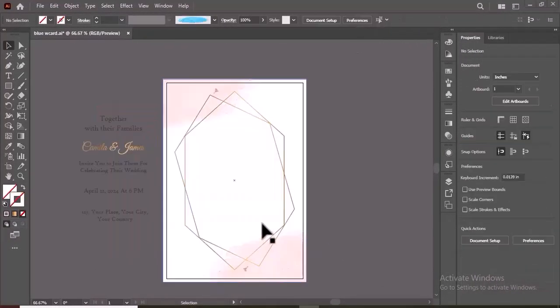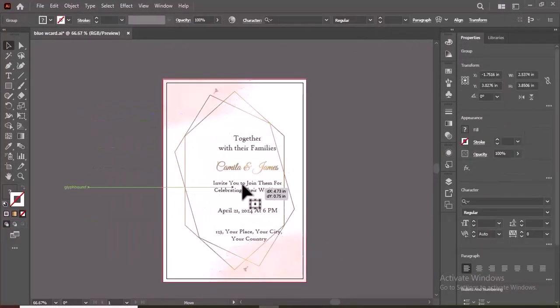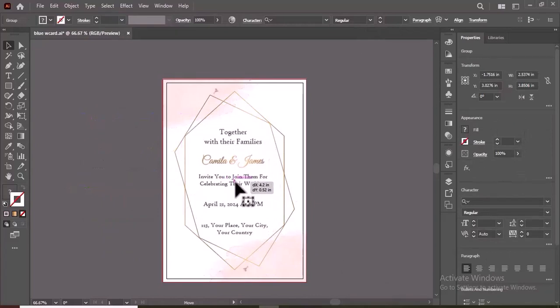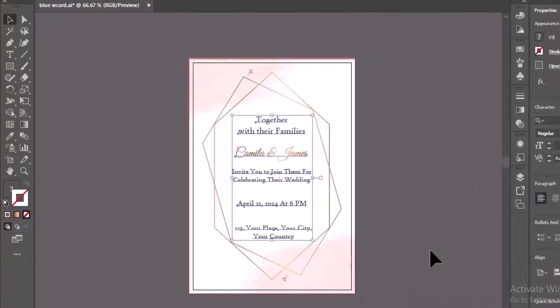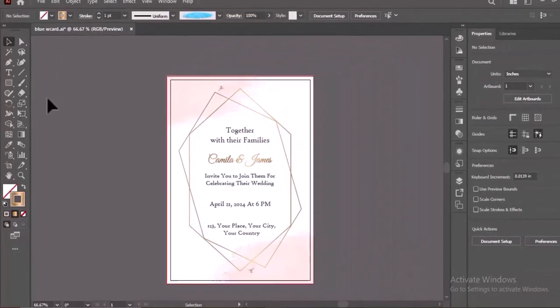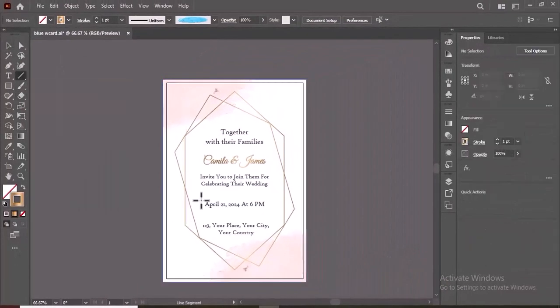Next, let's add the important details, the names of the couple, the date, and venue. I have already written these details to save the time. Choose a font that reflects the mood of your wedding, and strategically place the names, date, and venue. Now draw a line of 1 point stroke to add another design element on the card.